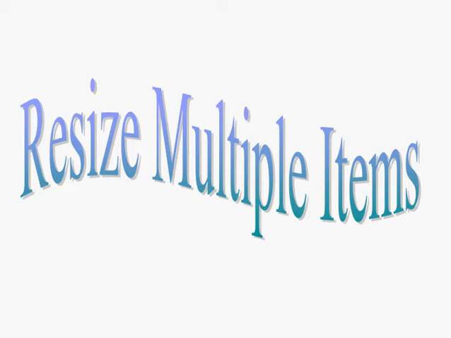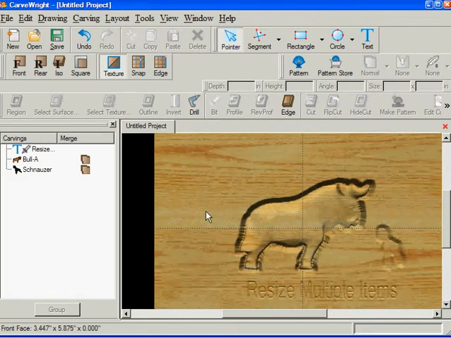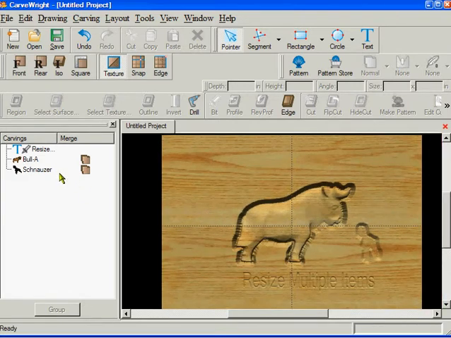So let's look at something in CarveWright Designer. And what I'm going to do to start with is make it a little easier so we know what's going on. All three of these things, let's say he wants to resize so that proportionally they're the same. That may not be the case if he's doing a box and he wants one dimension to stay the same. There are some drawbacks that you have to realize.